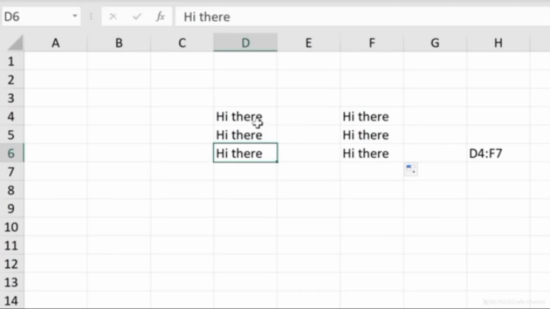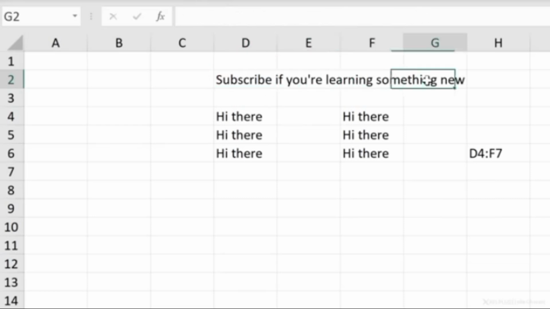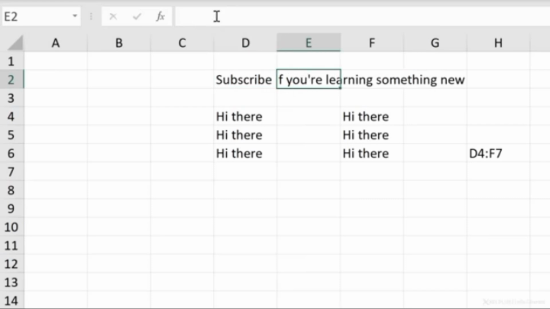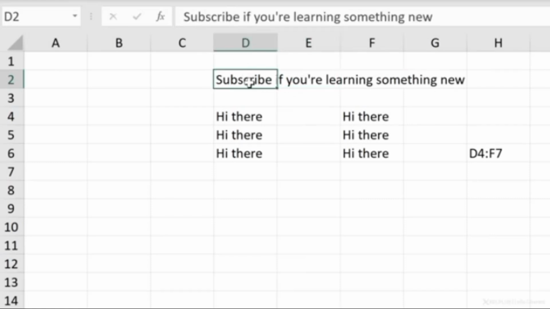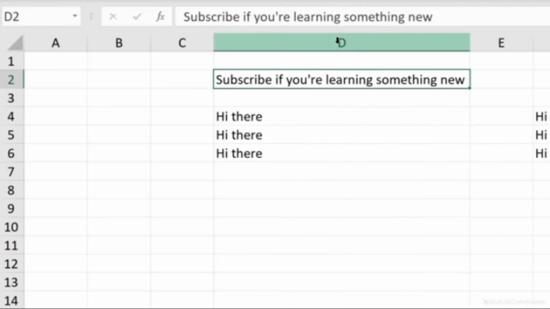Cells have a default size here, but you can change them. For example, if I input text that's too long, it's going to go over to the next cell. So it looks like the content is in these cells as well, but it's not. It's only sitting in the one cell. You can see that from the formula bar. When I'm here, there is nothing in that cell. To expand the column, I can hover my mouse over here and just drag. Or I can double click to make the column expand to be big enough to fit the content of my cell.